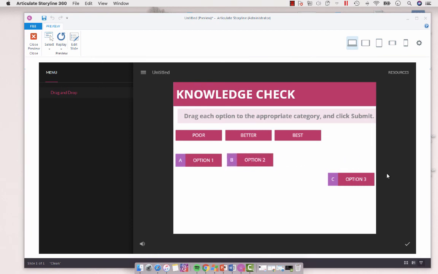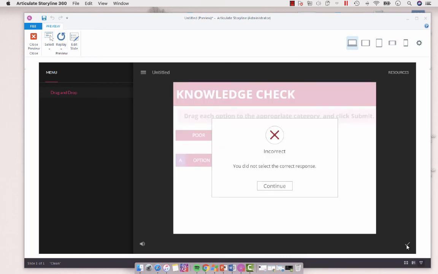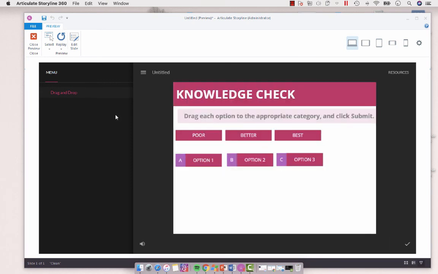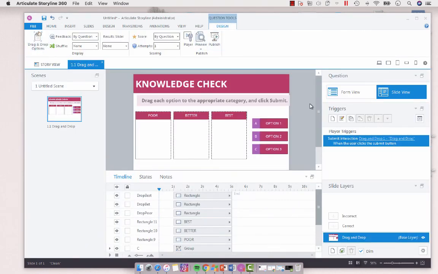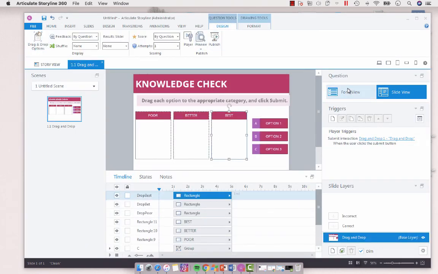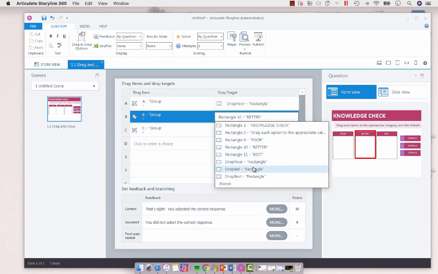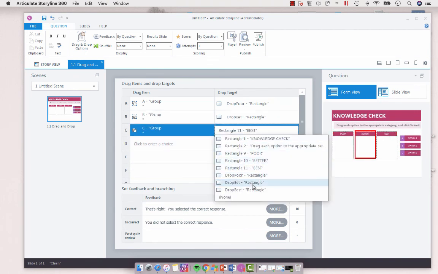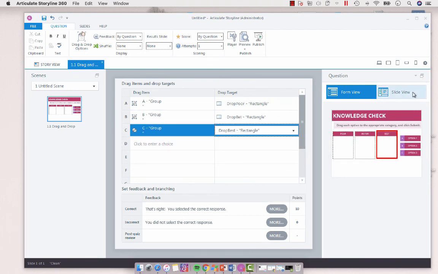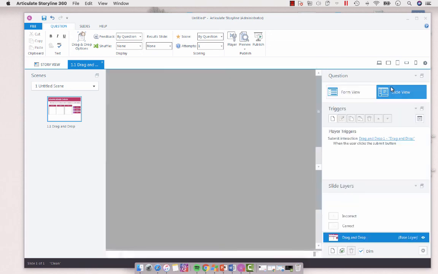Okay, so I'm dragging each of them to the drop targets, and then I'm clicking my submit. And why is it telling me I have... Did I put these right? Oh, I'm a dummy. Oh boy. Drop pour. Drop better. Drop best. That makes sense. Okay, so here we go.